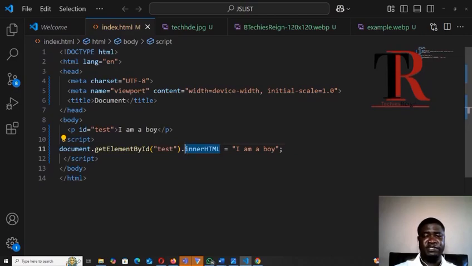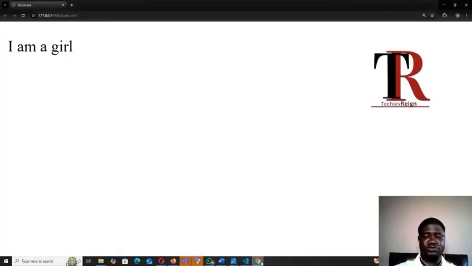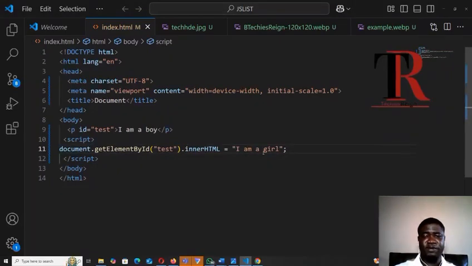Sorry, let's change it to "I am a girl" rather. I am a girl, okay. So that we want to change it to "I am a girl." So we have changed what we have inside our elements here. We have altered it here and changed what? I am a girl.